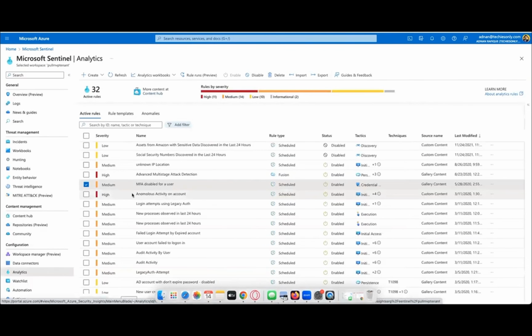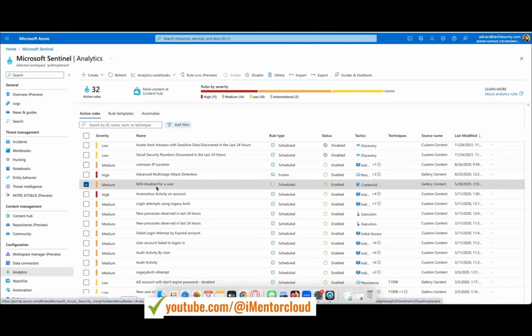So I hope that gives you an idea that if you're in a situation where you have to find the disabled user accounts, that's the way you do it using Microsoft Azure Sentinel. And how helpful this is, go give it a try. Let me know how it works for you in your environment, and stay tuned for some more tutorials. I hope that helps. Thank you.